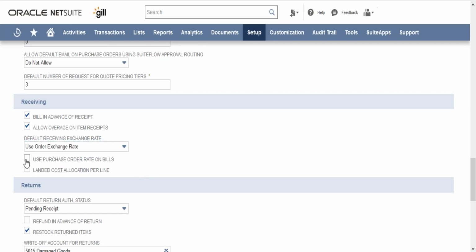Similarly, whether we want to use the same purchase order rate on bills, we can check this checkbox. Similarly, in case we want to have the landed cost per line item, we can check this particular checkbox. Okay, you know the concept of landed cost, right? We discussed that yesterday.